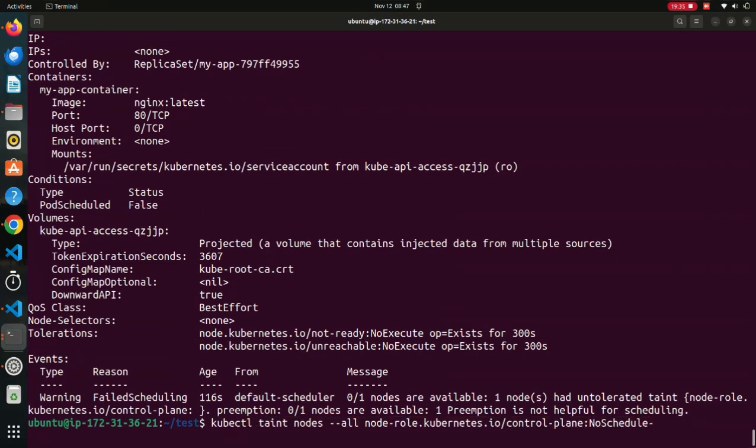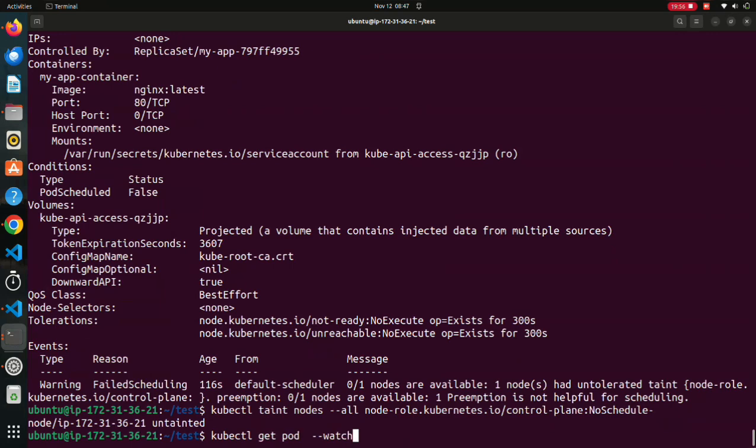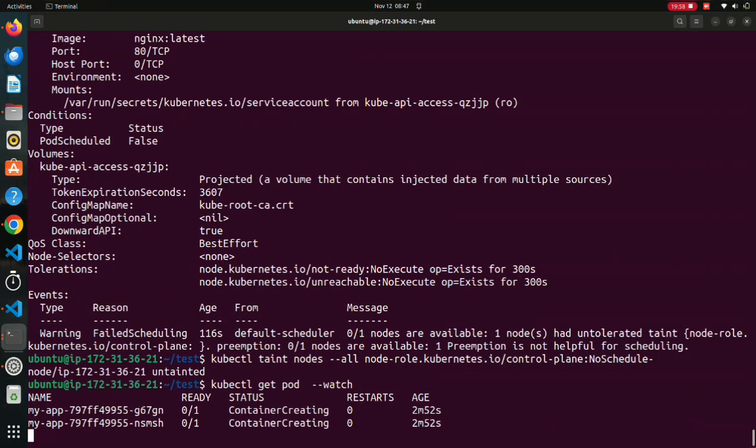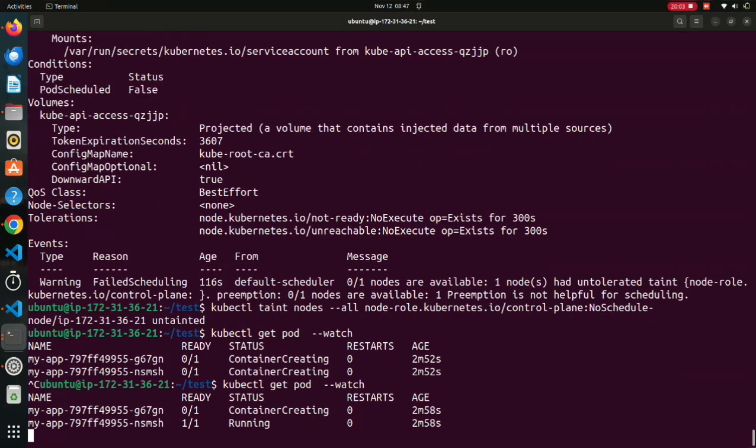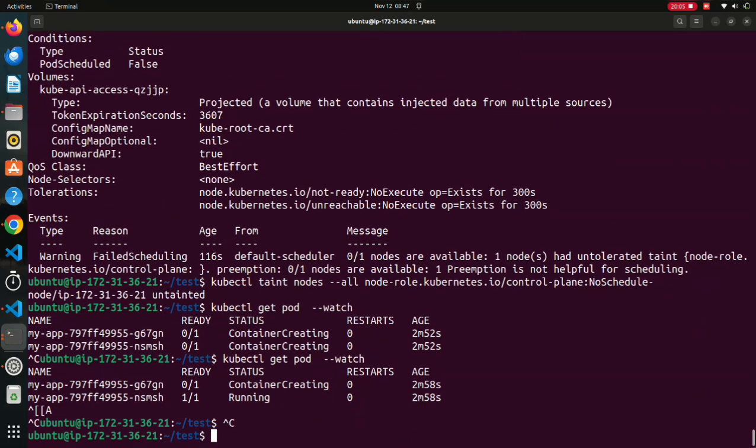These commands I will explain in an upcoming video. You don't need to worry about it. As of now, think of this command as the one to run our pod on our master node, not worker nodes. Now let's watch. You see this? The container is creating. So one container is created successfully.